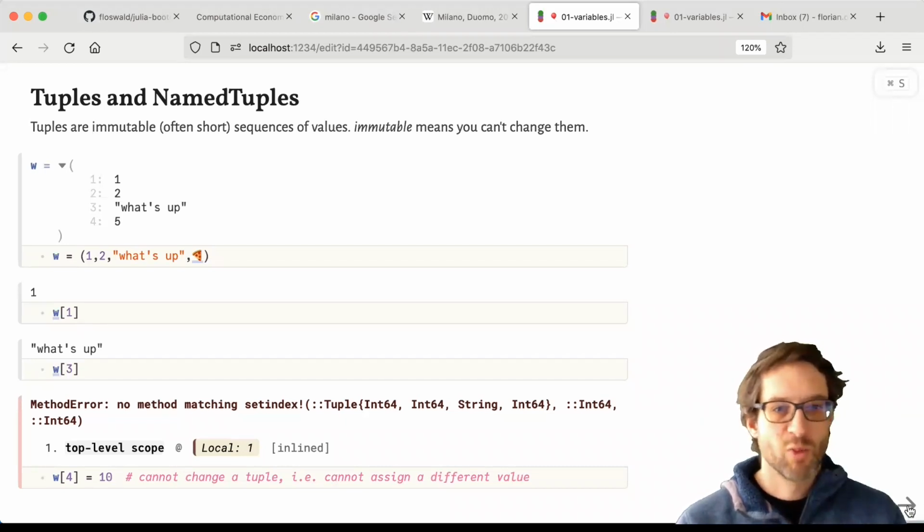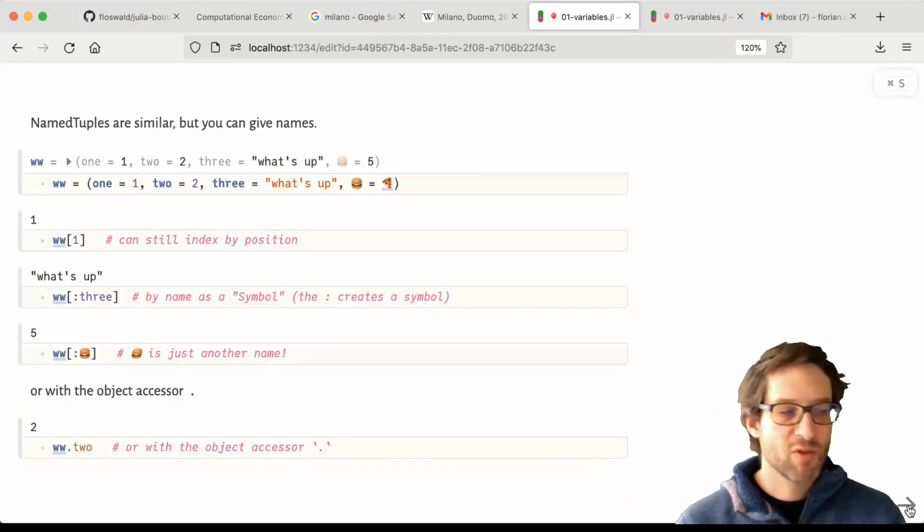So those are tuples. There are also named tuples, so you can have the same thing, but you give each element a name. Like here, WW now is much the same, but each element gets a name. So I can just call them 1, 2, 3, and the last one I call burger, just because, again, these names can be anything.